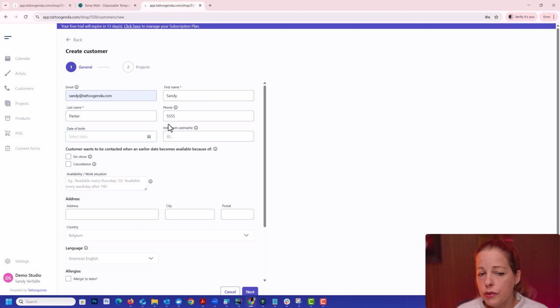Date of birth, you could ask your customer, but I wouldn't. It's too much work. Instagram name, you can ask it, but it's too much work. If your customer fills out his consent form before the first appointment, the consent form asks for the date of birth and the Instagram username also. So this data gets filled out automatically later on by the customer itself.